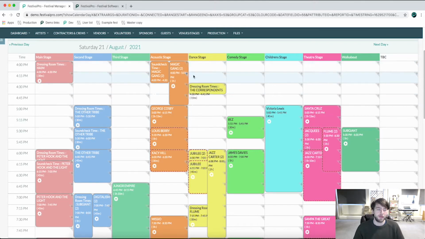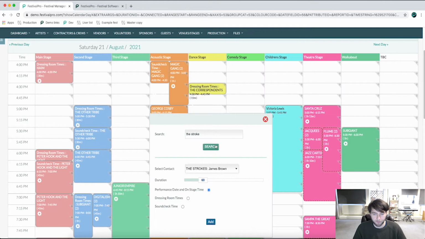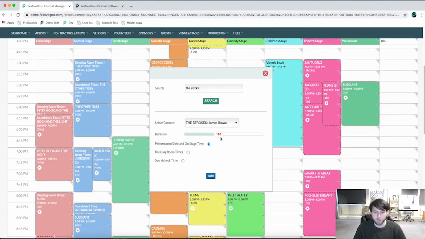So to give you an example of this, I'm going to create a new performance, and this can be done just by clicking on this little plus icon. We're going to search the artist that we want. And once we've selected that artist, we can choose the duration, and we can choose whether this is a performance time, a dressing room time, or a sound check time that we're adding in. So we're just going to do it as a performance time, and then I'll show you how you can add the other two after.